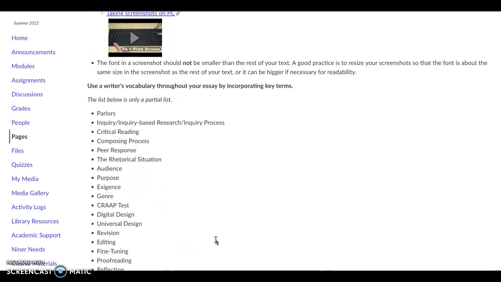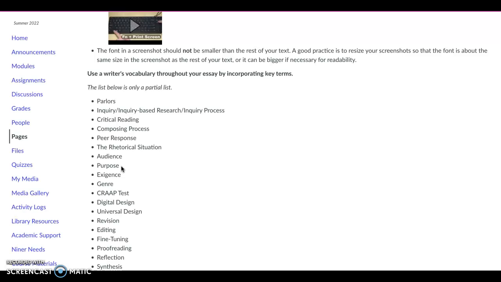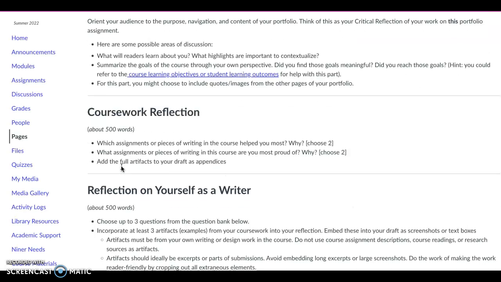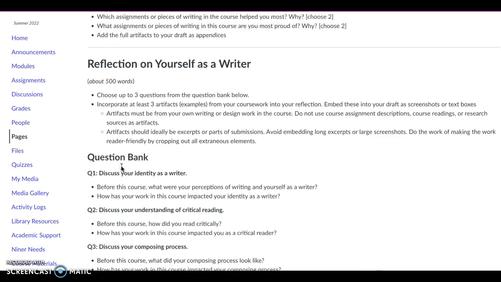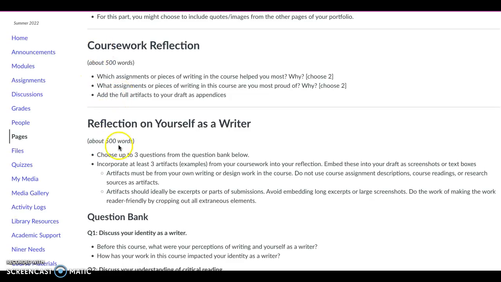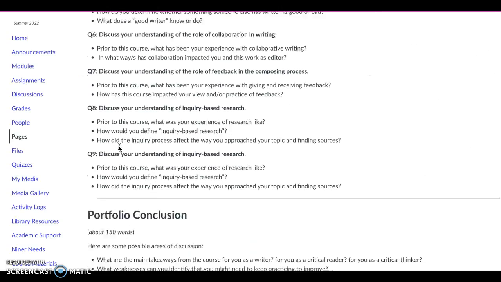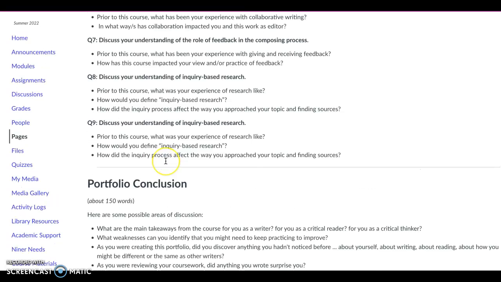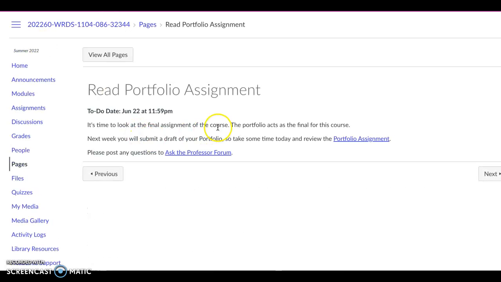Let's see. You want to also try to incorporate as many key terms from the course as you can here. Okay. And you can see we have coursework reflection, description of the second part. You are going to choose from these questions here, and then the portfolio conclusion. All right.